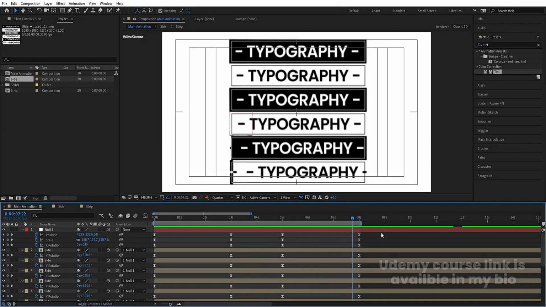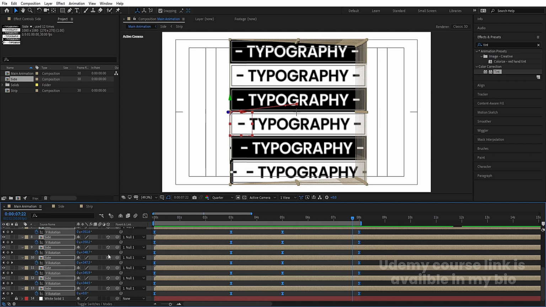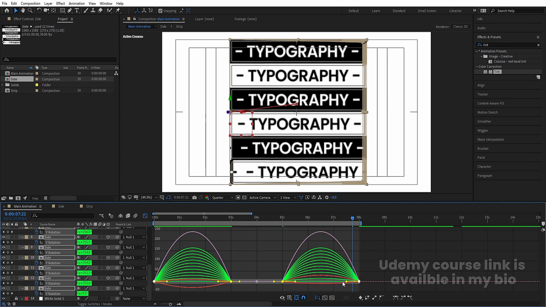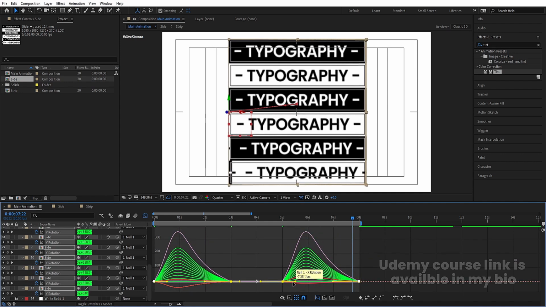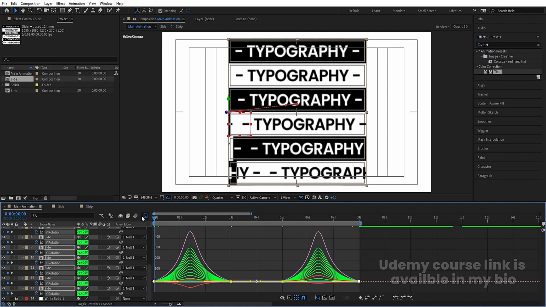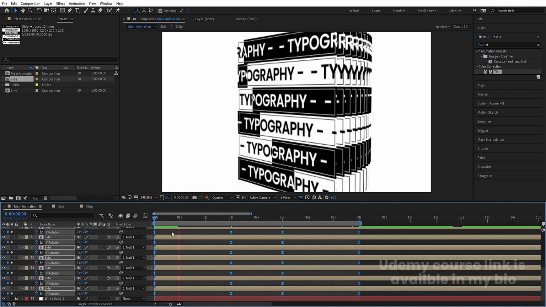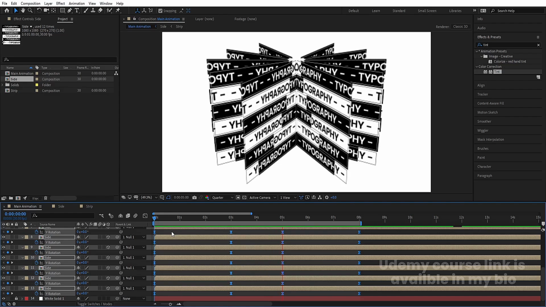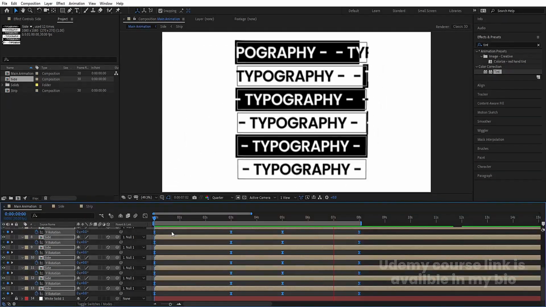Now I'm going to select these keyframes, and I'll go to the graph editor. I'll select this graph and hit F9 first of all, and by holding Shift move one handle over here and move one handle over here. Now go to the start. Now if you see this animation, we will get this kind of stuff continuously in the form of a loop, like that.